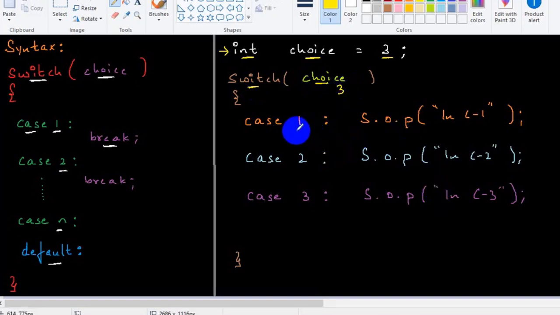Now I check: is 1 equal to 3? No. It is used for comparison, as I told you. Is 2 equal to 3? No. Is 3 equal to 3? Yes, this is true. Therefore, case 3 will get executed. Got the clarity here?